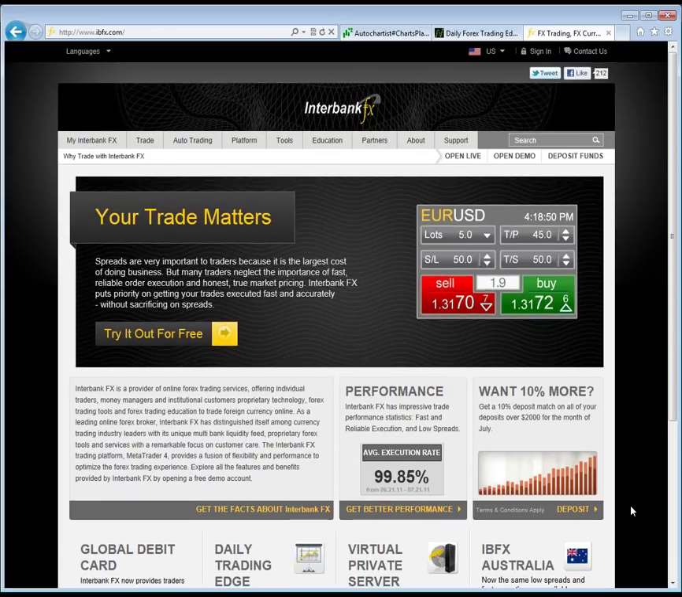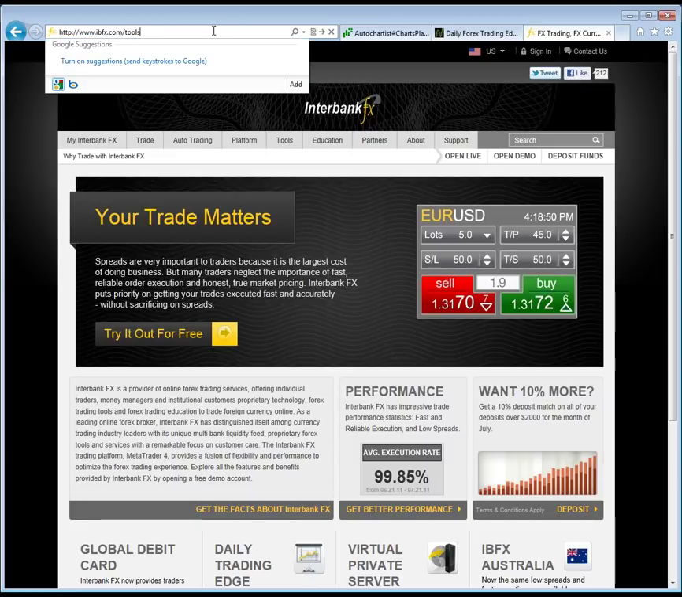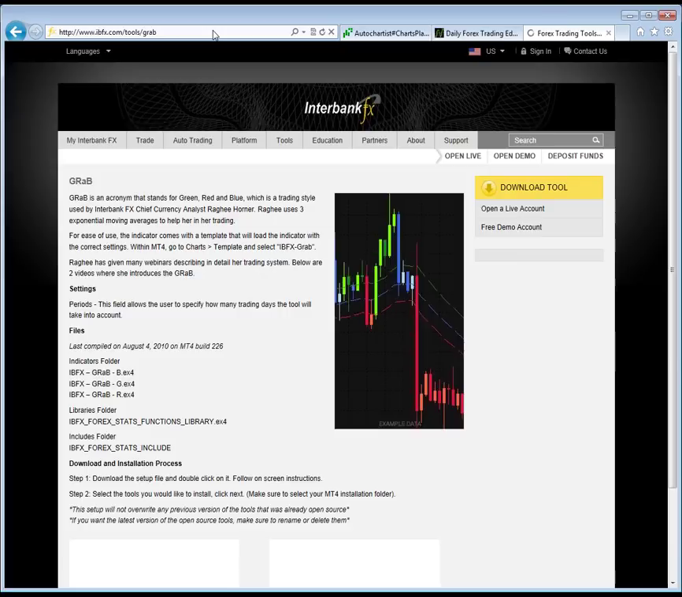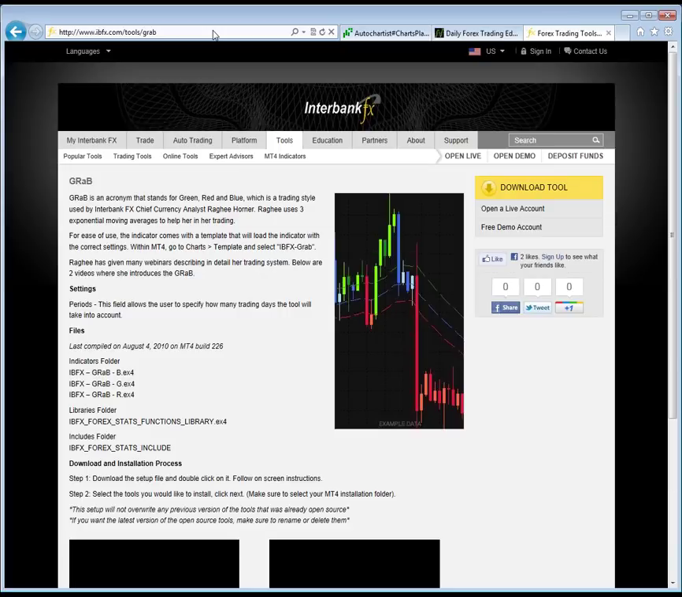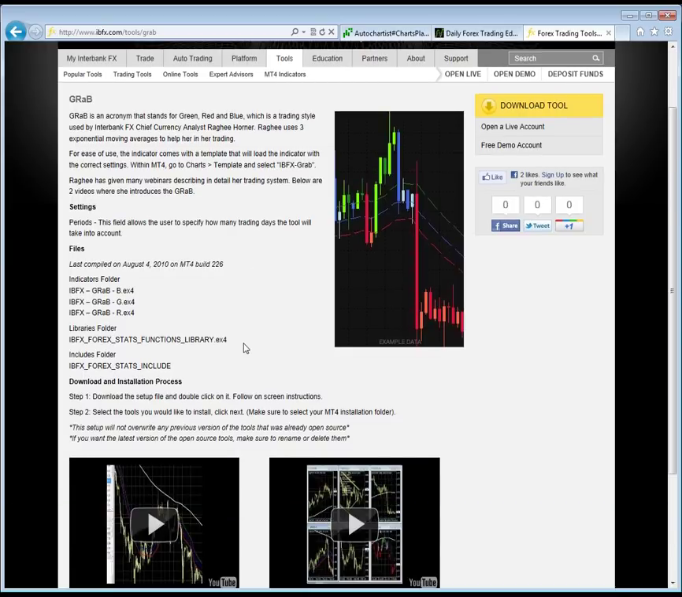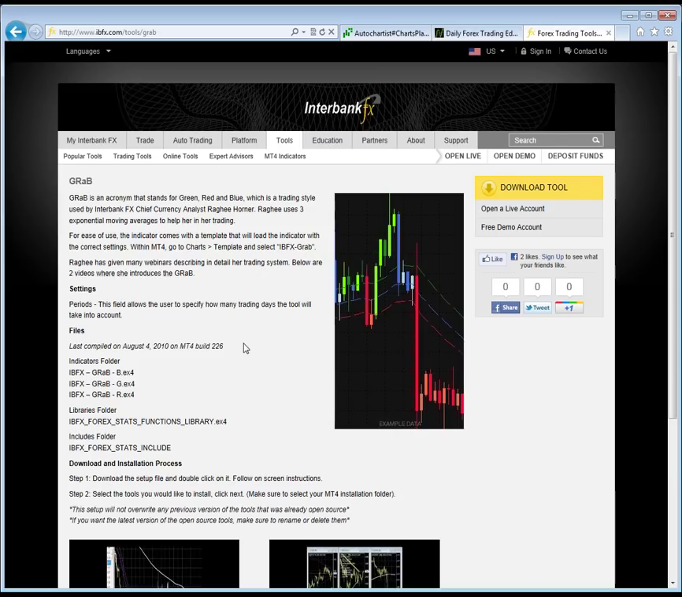If you're not ready to do that yet, that's fine. You can download the tools that I'll be using tonight directly from ibfx.com/tools/GRaB, G-R-A-B. You can download the file from this website. But if you download the new version, it's already included in the custom indicators list. Very convenient.